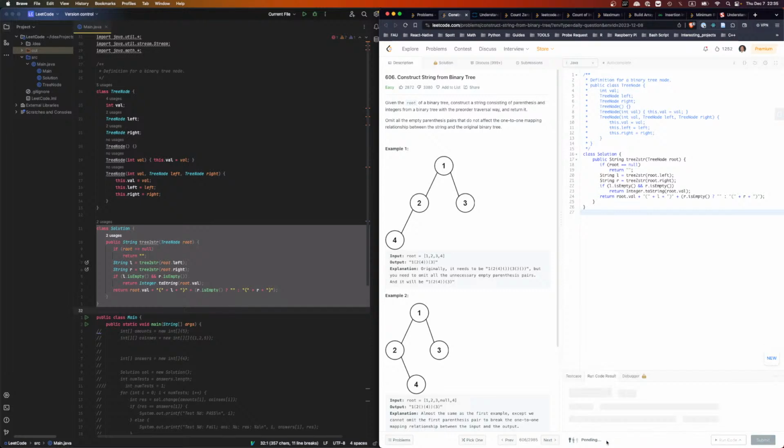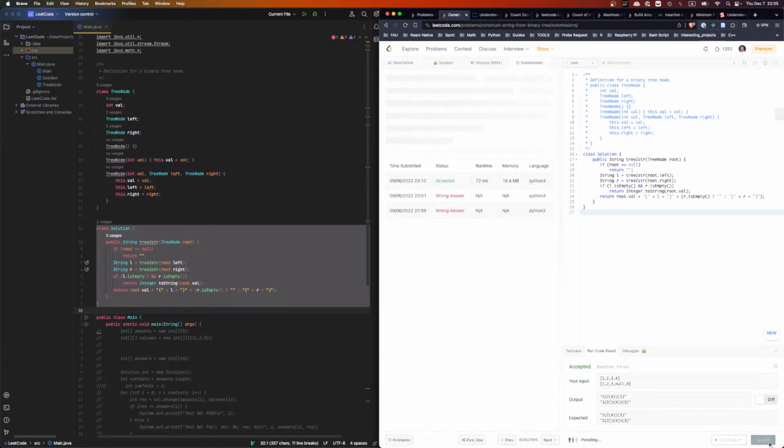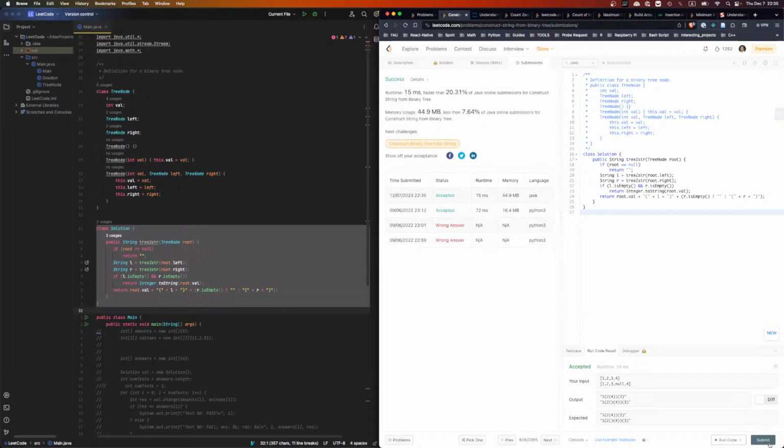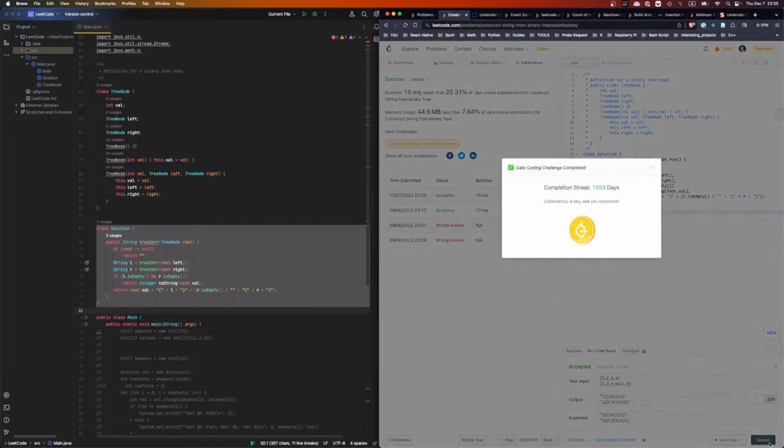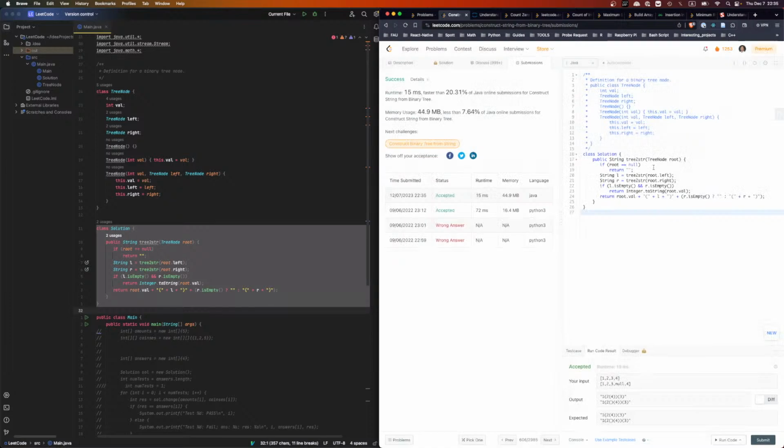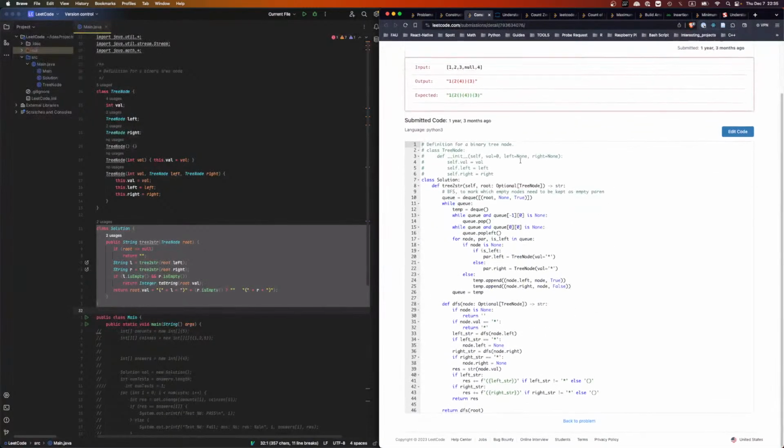Let's try. Okay, looks good. Let's submit. Oh, I've done this before. Good. It's better than last time. Last time I had a wrong answer. What was the wrong answer last time? I'm curious.